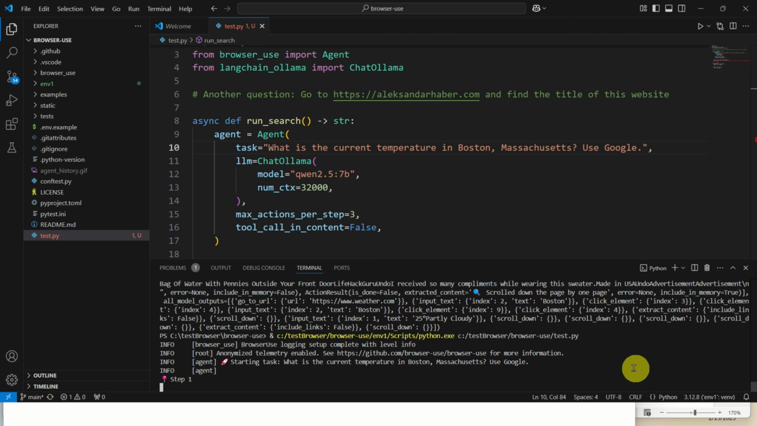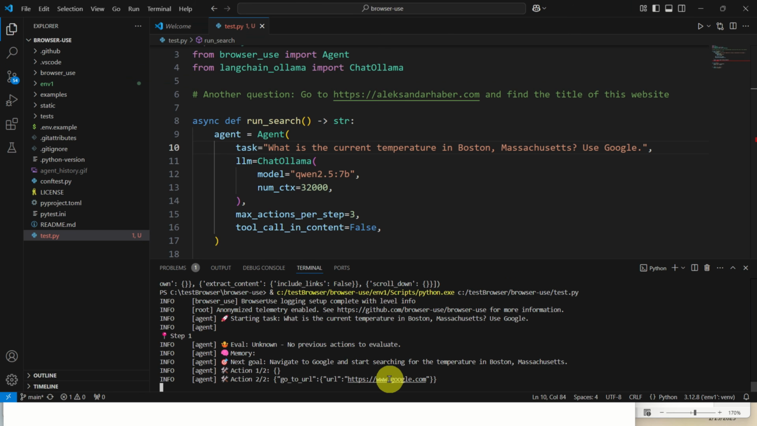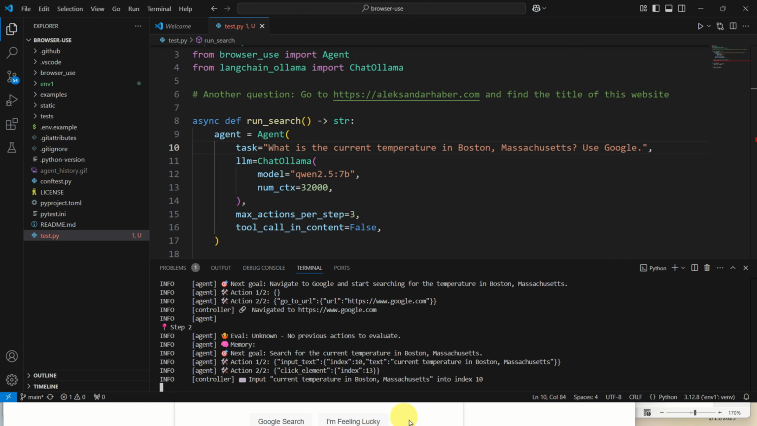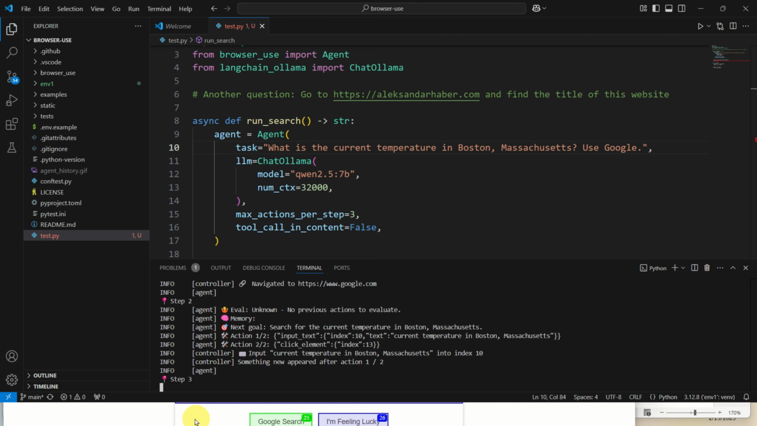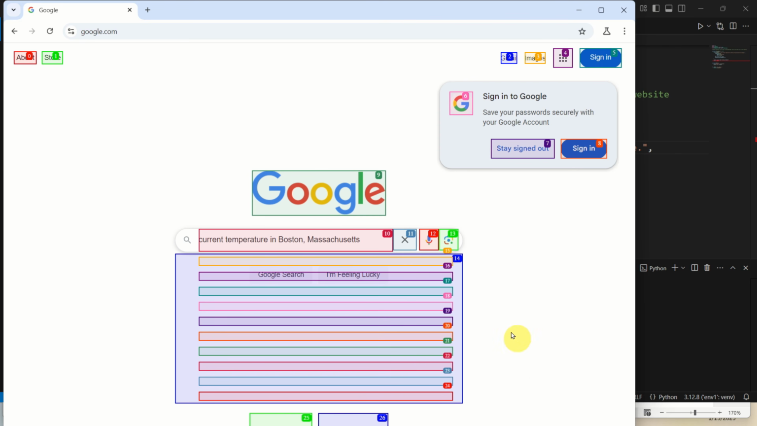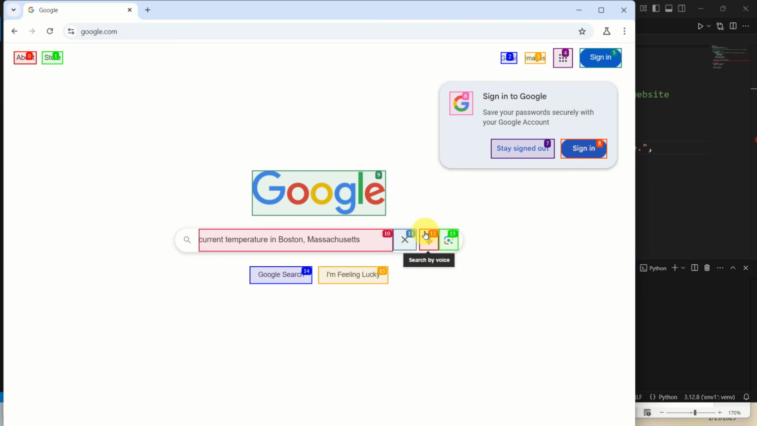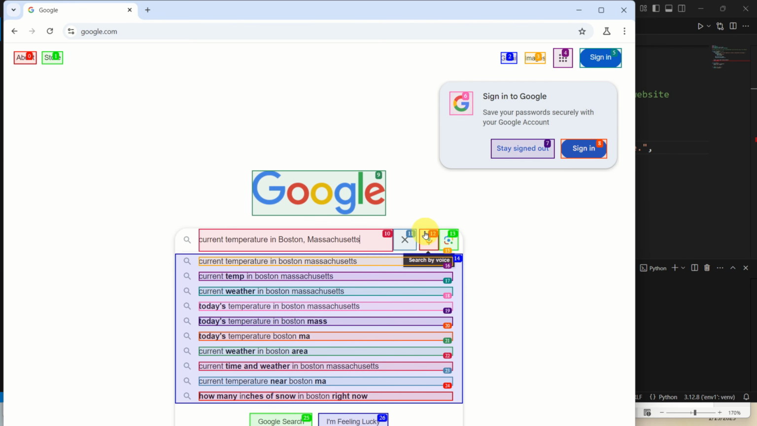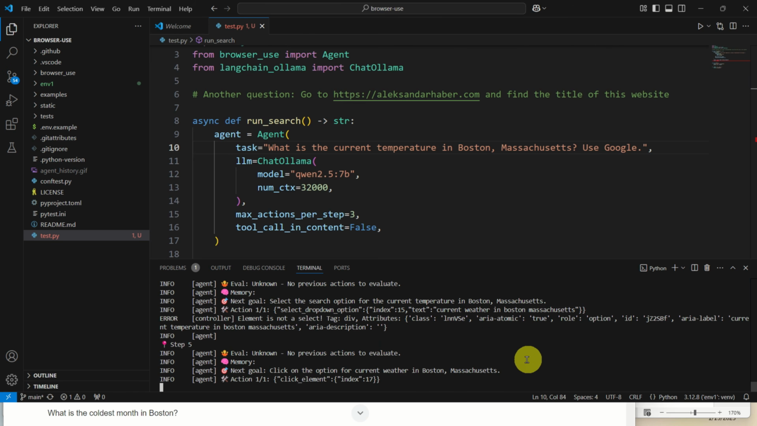And now we should force the agent to actually go to google.com, and this should improve the inference speed and it will help the agent. So let's see what's happening here. Current temperature in Boston, Massachusetts, excellent. And let's see what's happening. Now again, we're iterating over here to find the results.